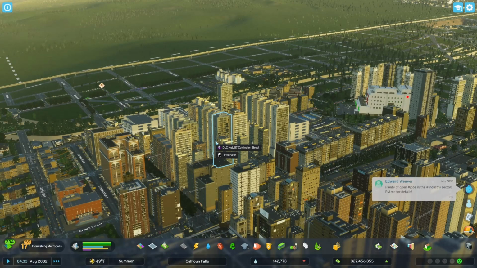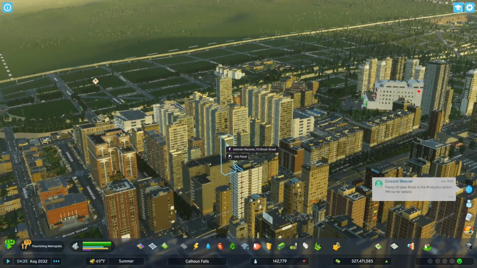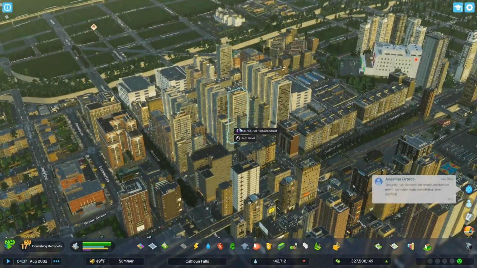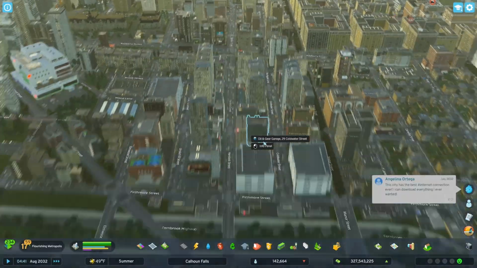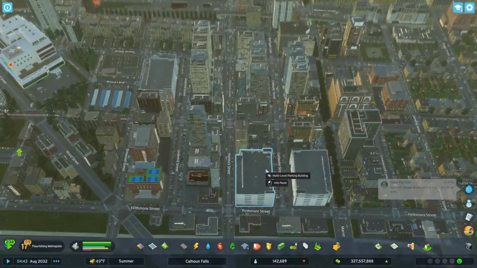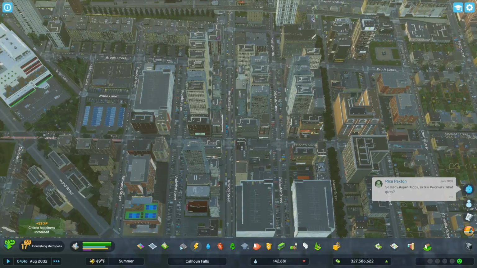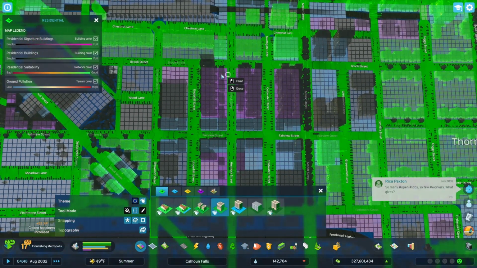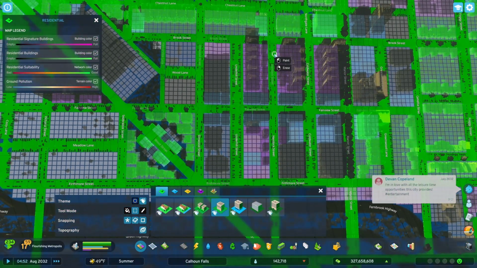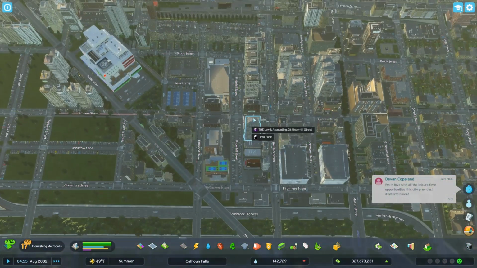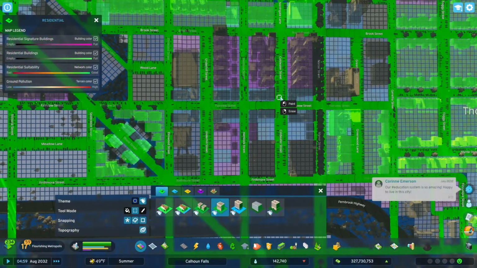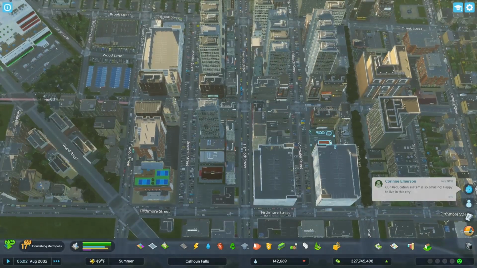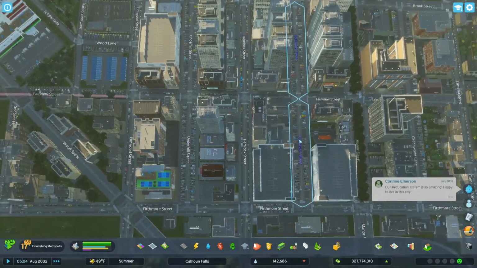And welcome back to Calhoun Falls. I've gone ahead and built up this little district here, and it's not terribly large, but I also put some parking buildings into it to help with that. I've built office buildings here on the sides, and along the street I built some high-density business buildings and also a few low-density business buildings.